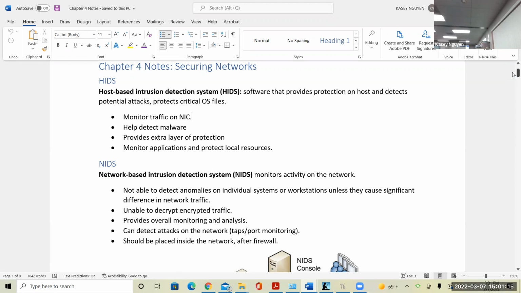It also helps you prevent malware. So you see some of your security applications that you download or purchase license for, that's gonna be very close to this. So it elevates the security by allowing you to monitor the application and protect local resources.